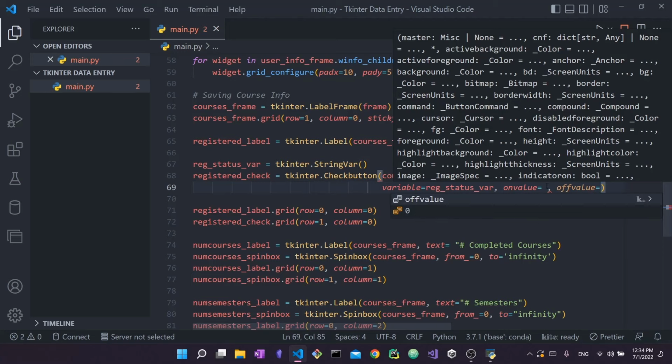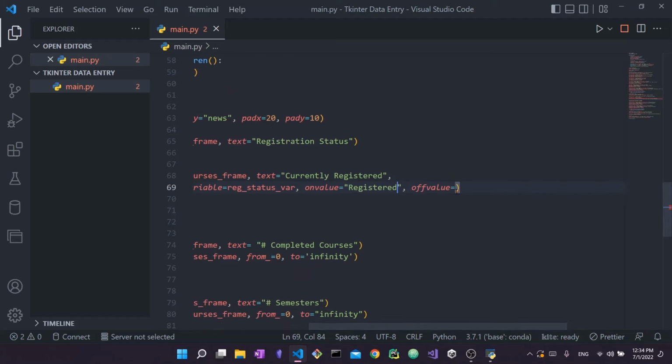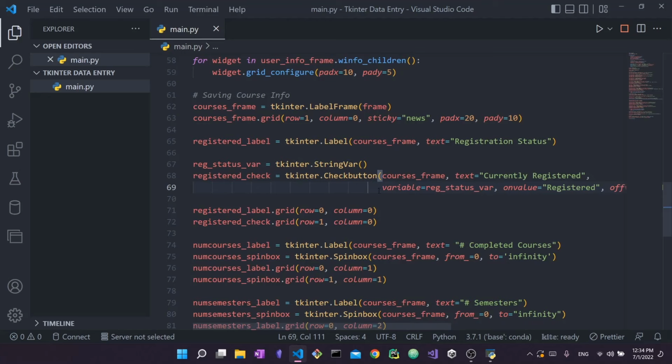Okay, so the on value is what the value of this check button will be when it's actually checked, and this will actually be registered. And then this one is going to be not registered, and these values will be stored in this variable as we check and uncheck this button. So this reg status var, this string var, will contain this actual value.